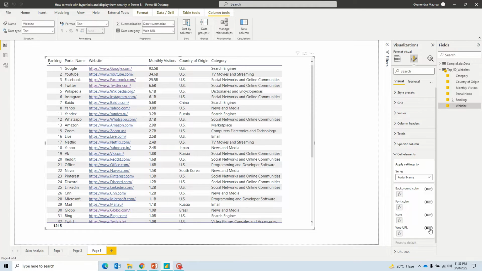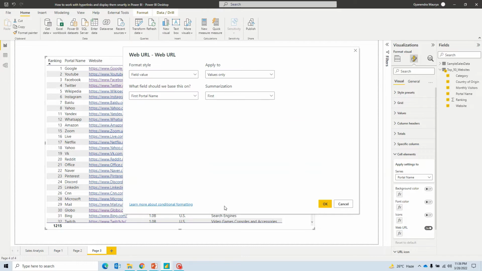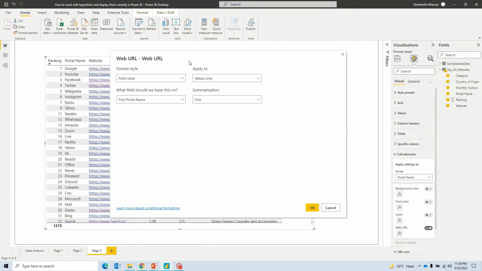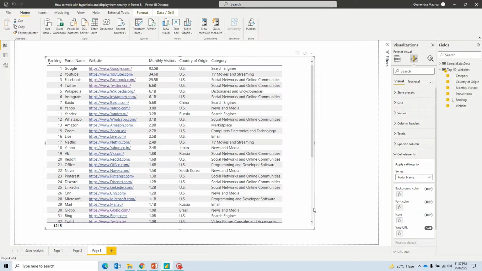So it might take a few seconds. And okay. All right, so the moment you click on this web URL, you will notice a new window will pop up and it will ask for a couple more options. Now you need to notice the second option that says what field should this be based on. So here you can go ahead and select the website that contains actual links and then leave the rest as it is. So just go ahead and click on OK.